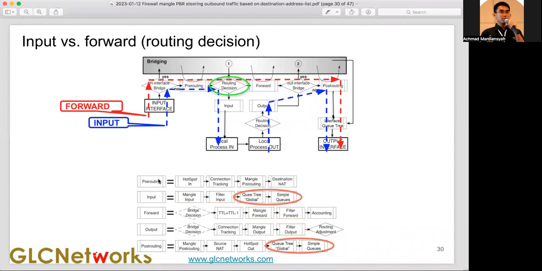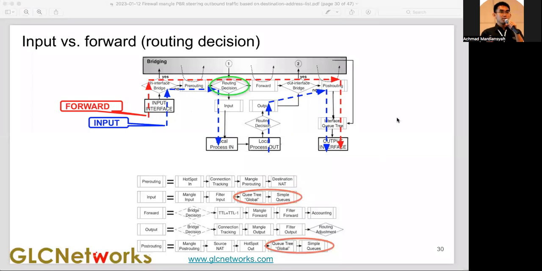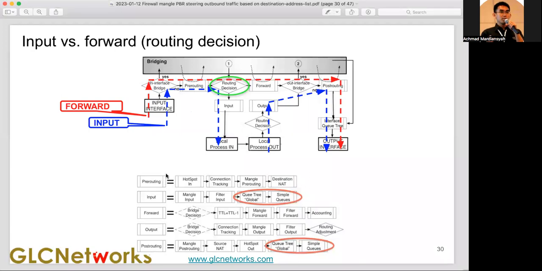We need to know the difference between input and forward. Forward is when the packet is just passing through the router. For example, this is your computer, this is your router, and this is your internet. You want to go to the internet, so your final destination is not the router itself, but the internet. That means you'll be using forward. That's the difference between input and forward.